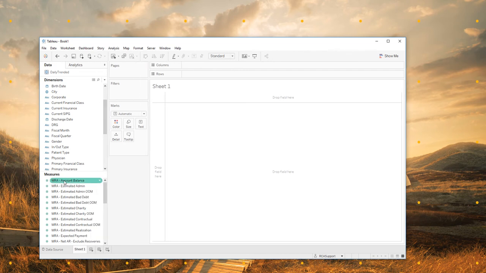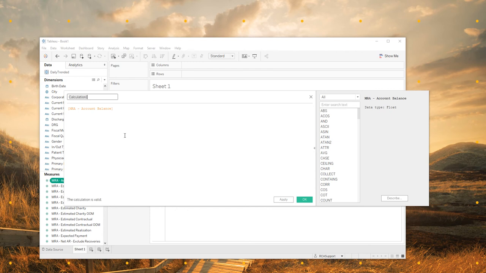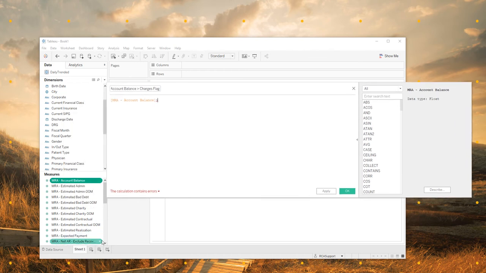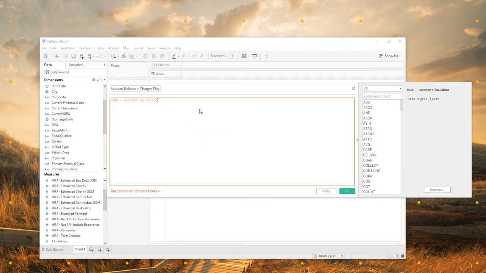So let's take a look at our MRA account balance field. I'm going to right click and on the menu choose Create Calculated Field. I'll go ahead and give this a name, MRA-account balance greater than charges flag. And with my MRA account balance field here on the view, I'll go ahead and add in my greater than symbol and look to find my MRA total charges field here, dragging that onto the view. And so now I can see that calculation is valid.